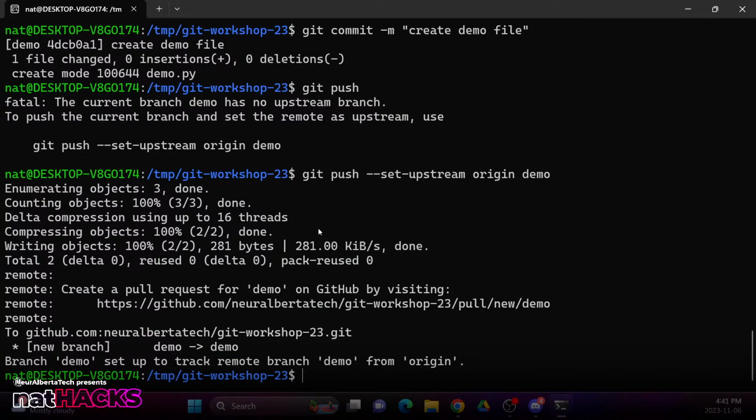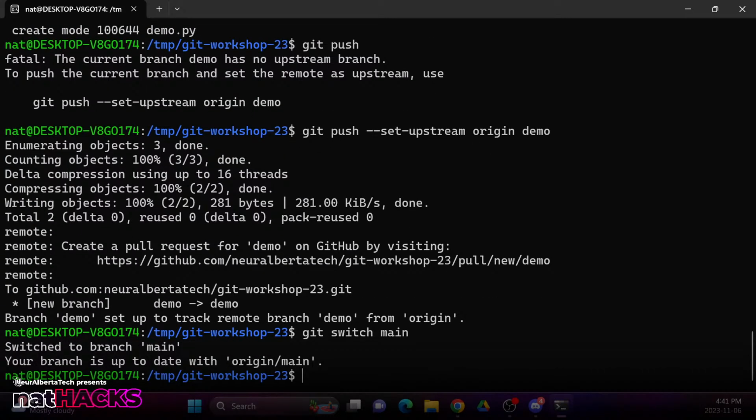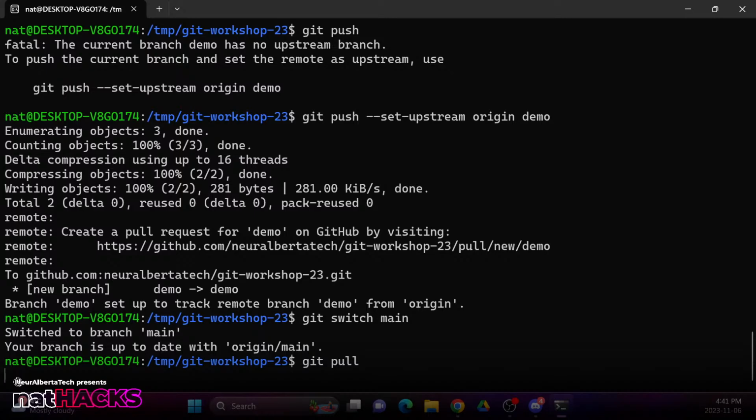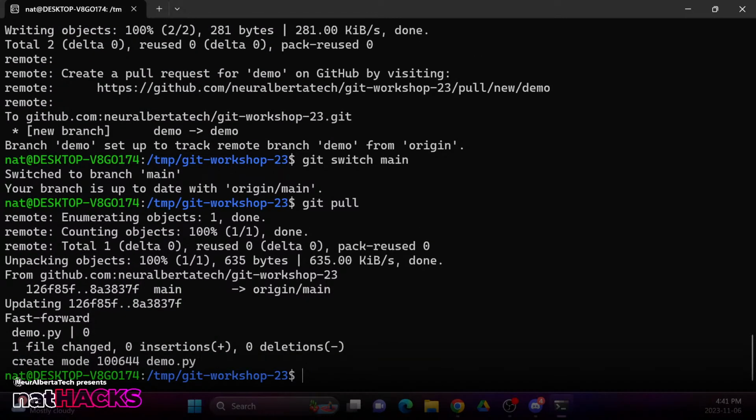I want to pull those changes now. So I can go git switch to main branch, and then on the main branch, I'm going to pull the changes. And boom, it's pulled those changes. Had I not pulled those changes and I made my own changes on there, then I would have had that conflict, it would have told me to pull first before I could then push. That is in a nutshell how you do your branches.